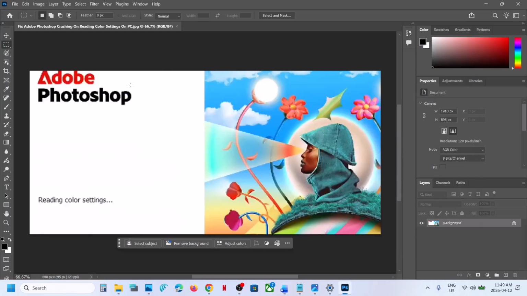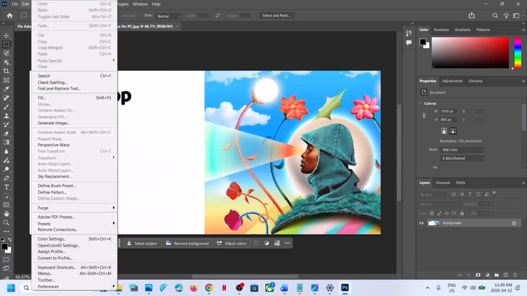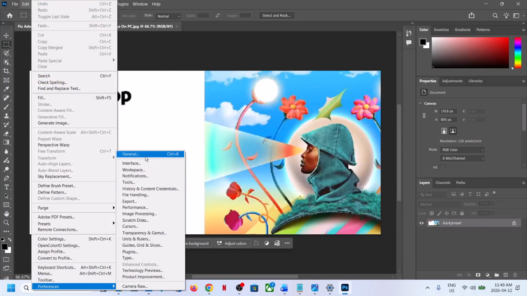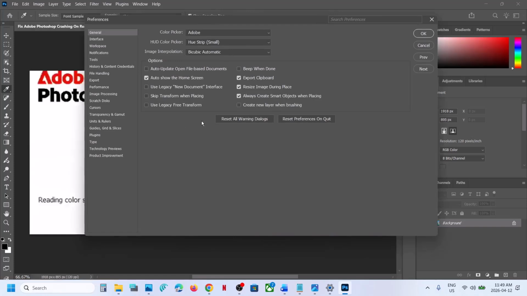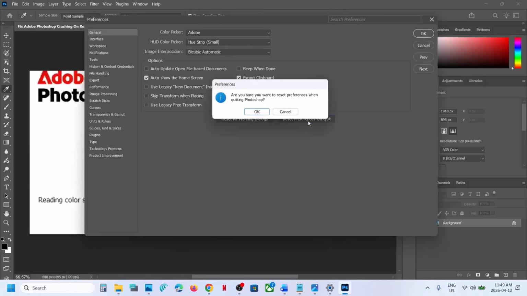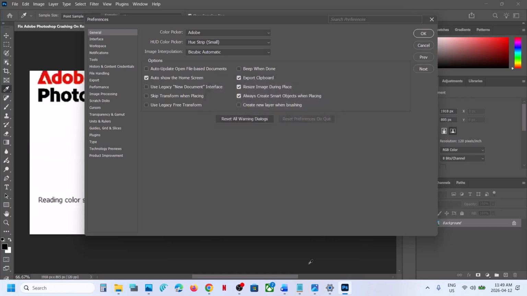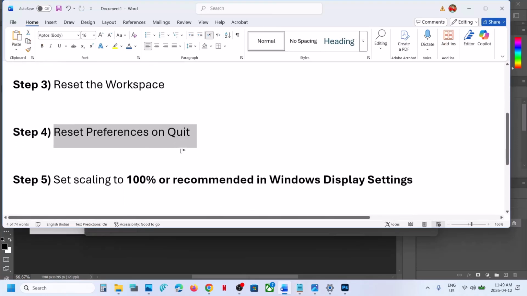Now for this, go to Edit, Preferences, General, and then over here you can see Reset Preferences on Quit. Are you sure you want to reset preferences when quitting Photoshop? If you agree, click on OK and then you can check. Relaunch Photoshop. You have to relaunch Photoshop and then check.